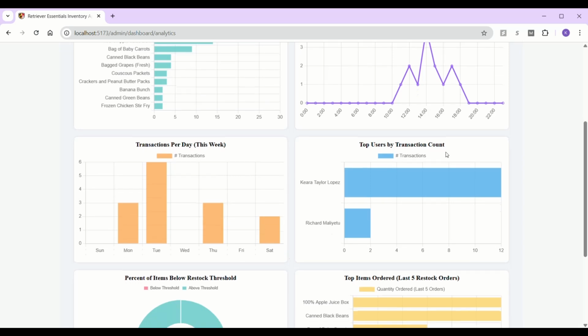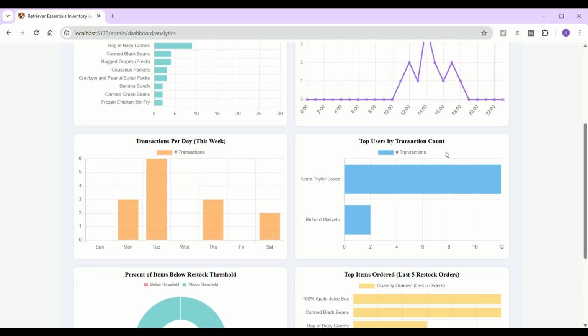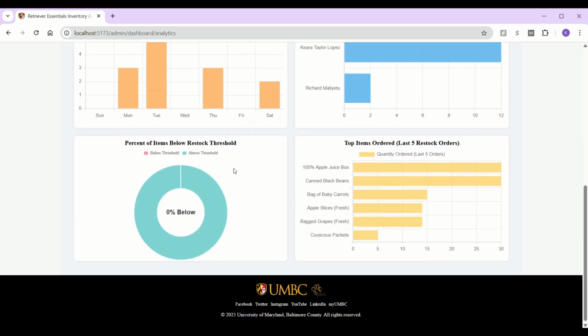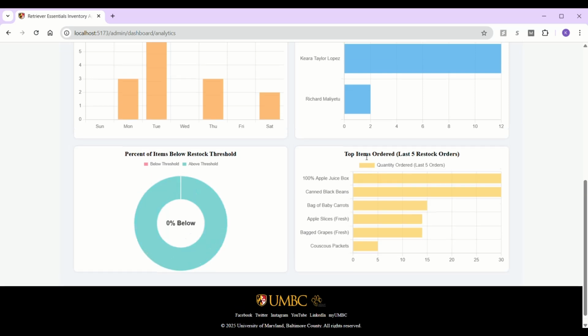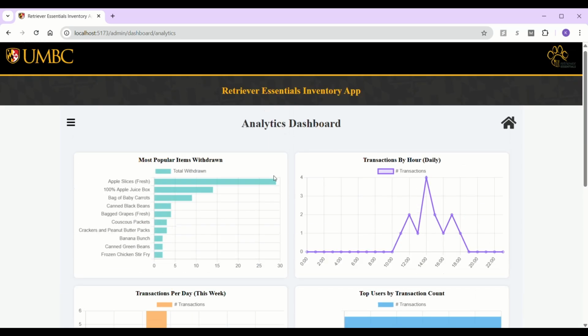Top users by transaction count. This would be students that are doing transactions, and the goal of this is just to see student engagement. And percent of items below restock threshold. So the items that are having a restock threshold, this shows the amount that are below. So right now this is a good sign. This means everything is above threshold. Nothing urgently needs to be reordered right now, but this would be a quick way to see we need to do some ordering. And then the top items ordered based on the last 5 restock orders, you can see that the apple juice box was reordered 30 times in the past 5 orders.